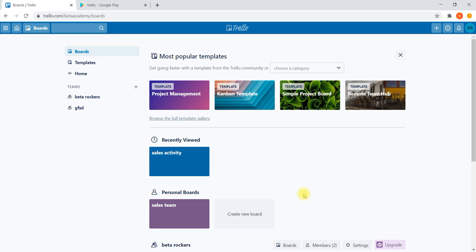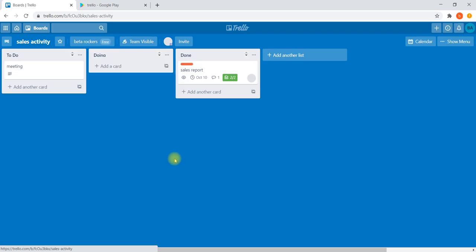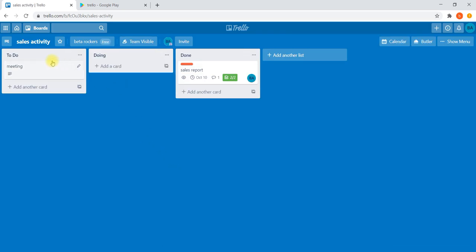One more advanced setting I would like to let you know. For example, you have created one board, okay, Sales Activity, that's a board. If you select that one, you will go inside the board. For example, you have To Do, Doing, and Done.